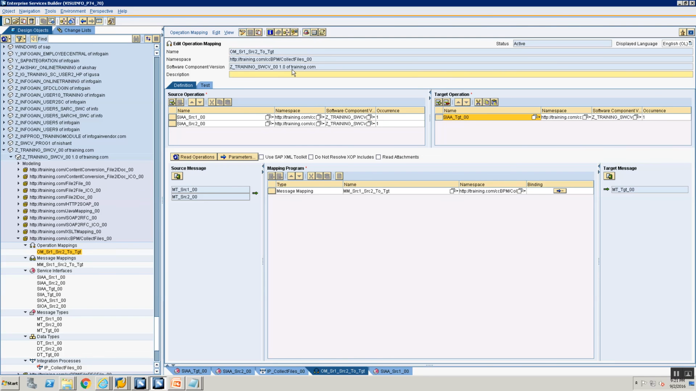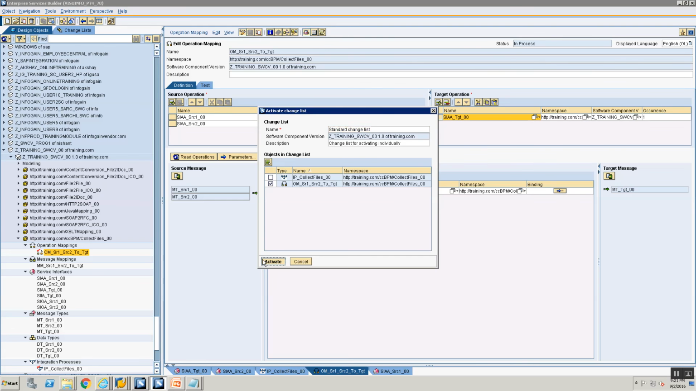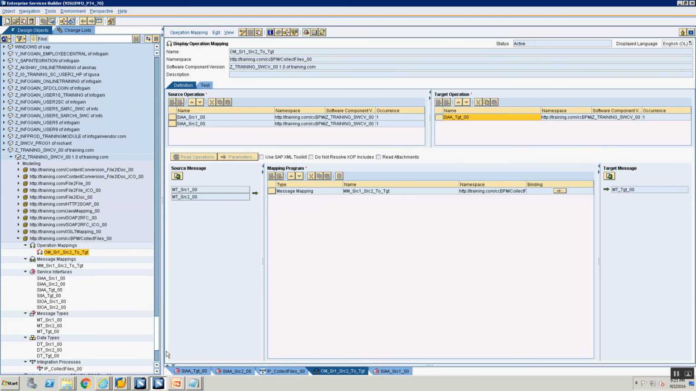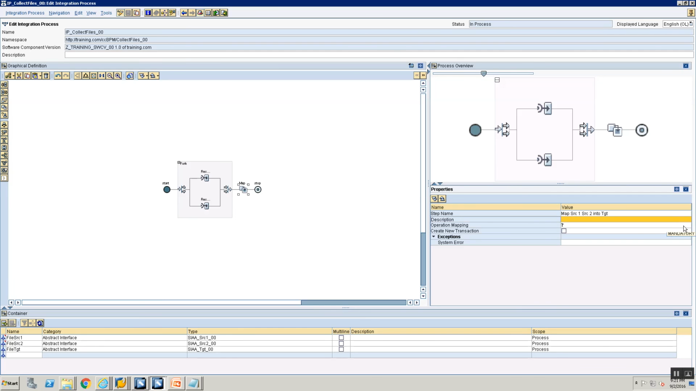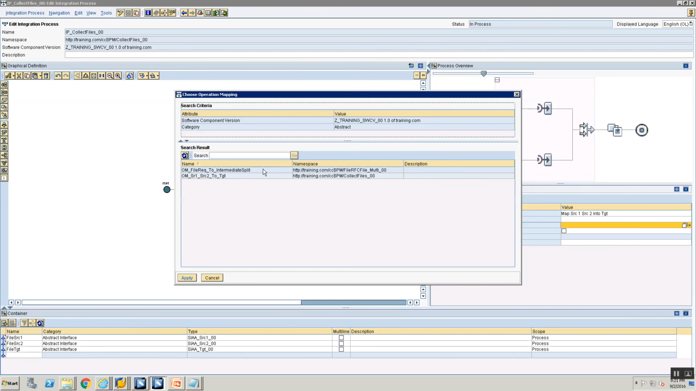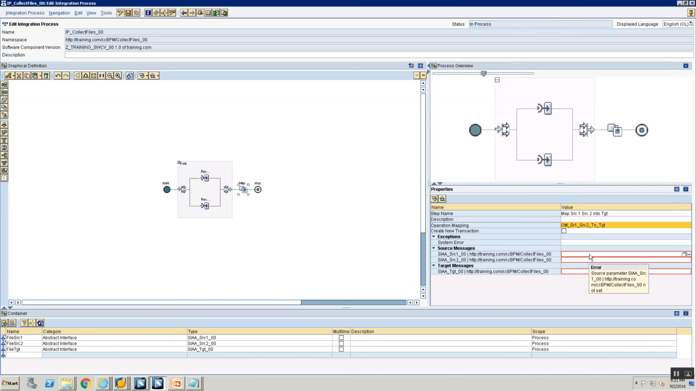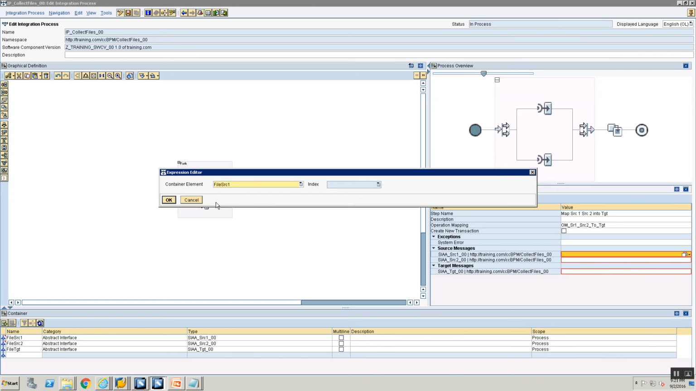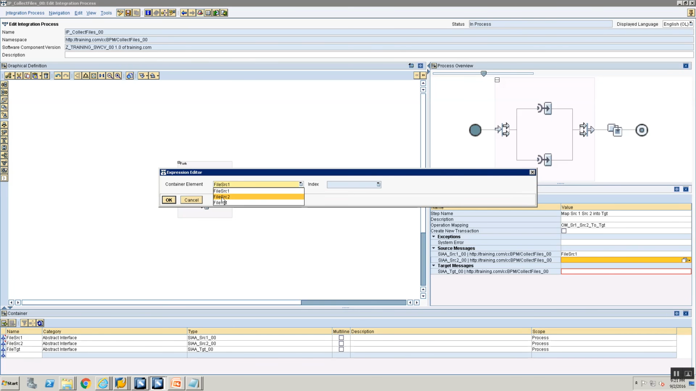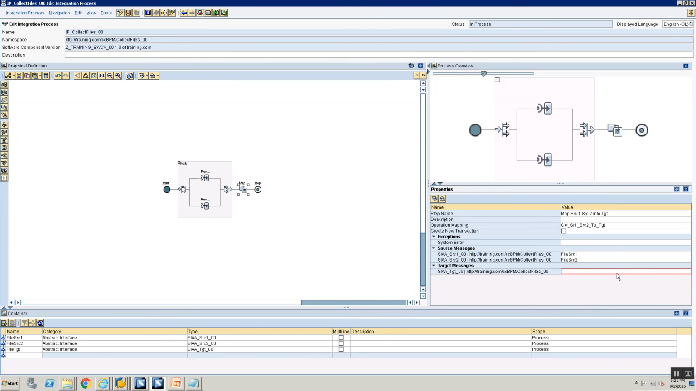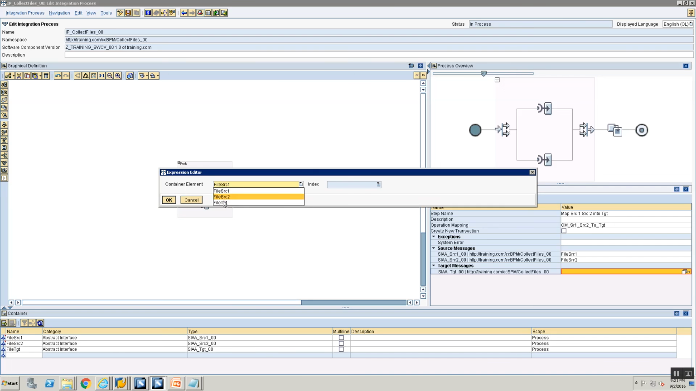So now just make a dummy change. Because we had changed the service interfaces, we need to activate our operation mapping one more time. I have activated my operation mapping. Now I go back and search for my operation mapping. Now you see source 1 and source 2 to target is visible. Say apply. Now it's asking what the source 1 message is: file source 1. What is the source 2 message? File source 2. And the target message is file underscore target.